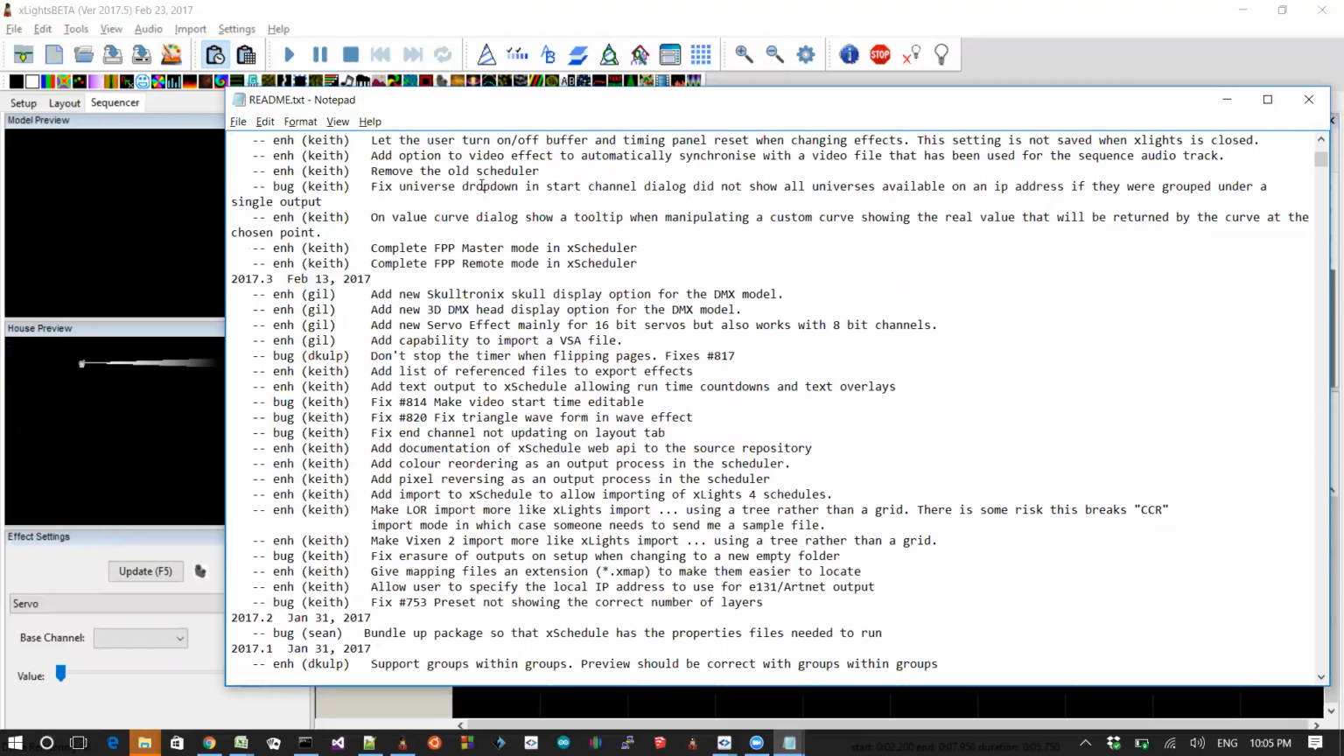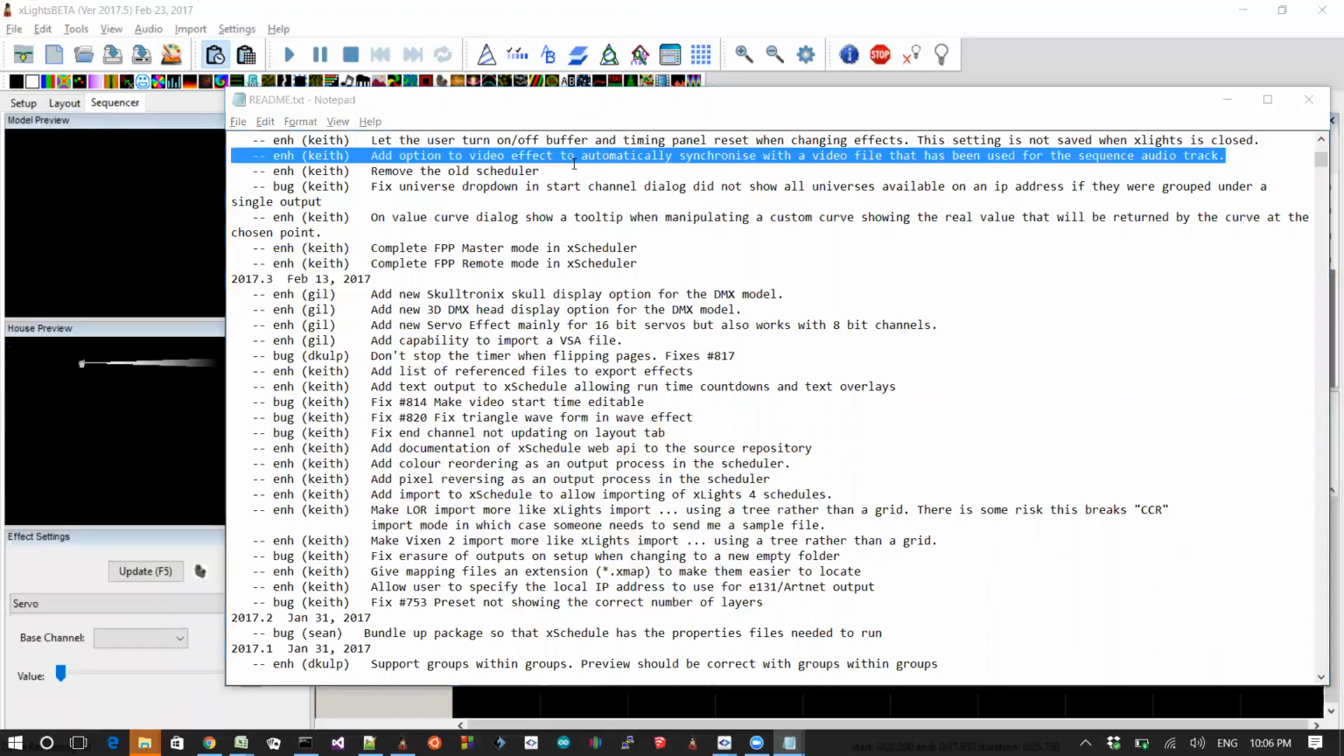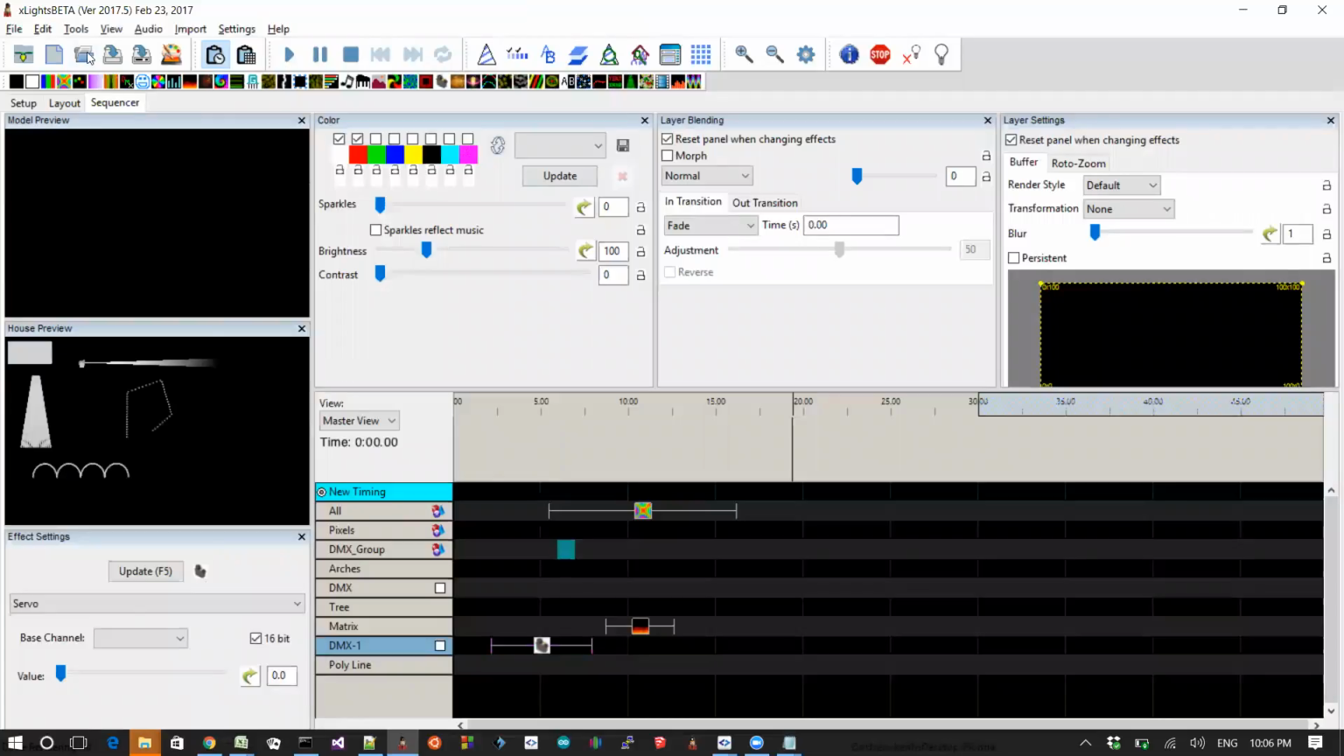We looked, oh, yes, the old scheduler's gone. Notice there is no scheduler up here anymore. There's no playlist menu item. It's all gone. Video effect: allow the video effect to automatically synchronize.